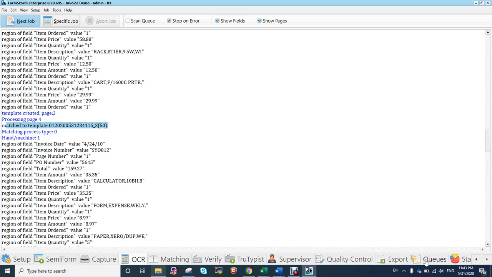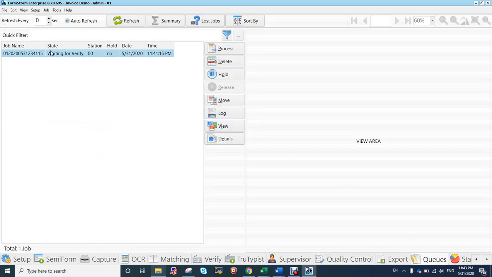If I quickly jump to the queues, I can see that this job has been OCR'd and is now waiting for verify. So the next stage is for a data entry operator, or as we call it, a verifier, to log in and to verify the data of the invoice. So the verifier would log in. The verifier would only have this tab available to them. They would see this screen. They would click on next job.